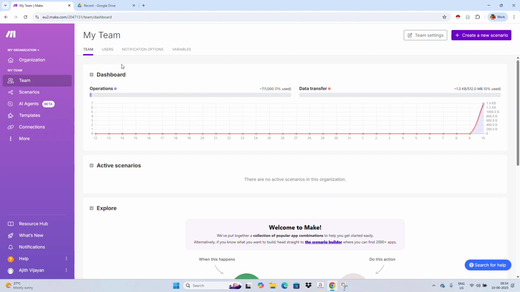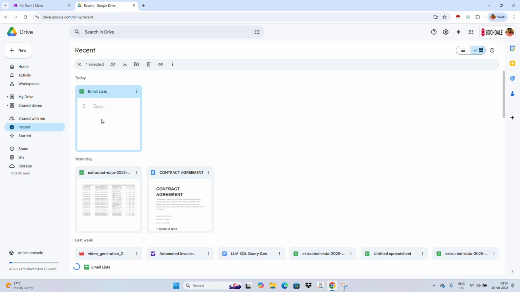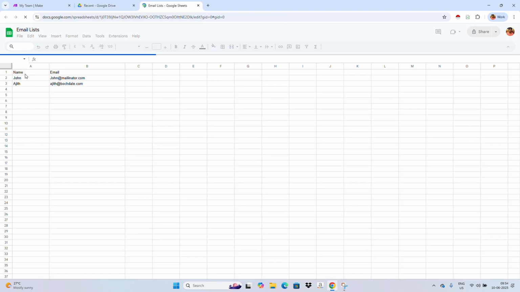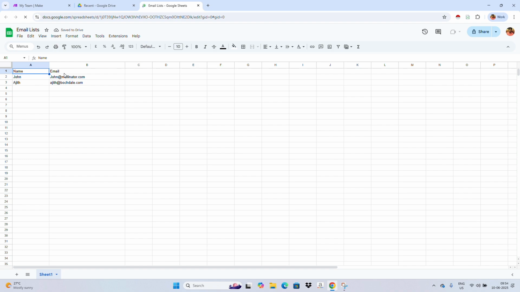Today, I'm going to send emails to all the users available in a Google Sheet. So this is my Google Sheet. I'm keeping it inside a Google Drive. Here I have the name and email address of the users.